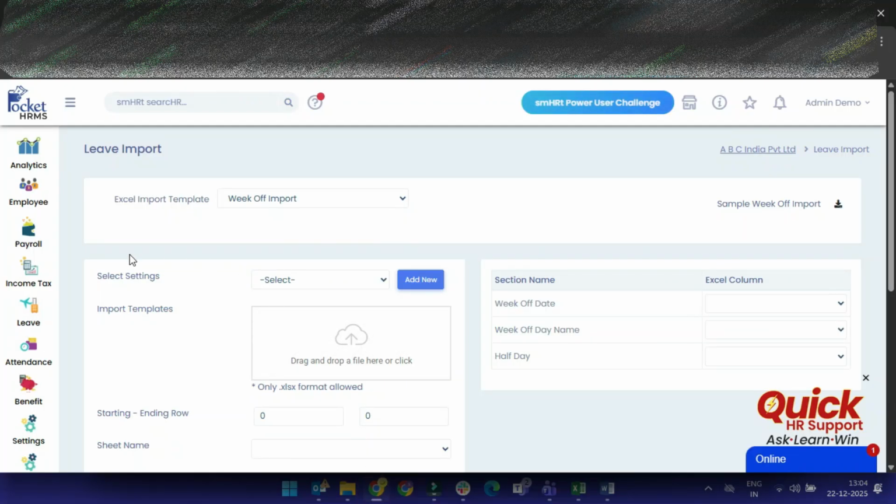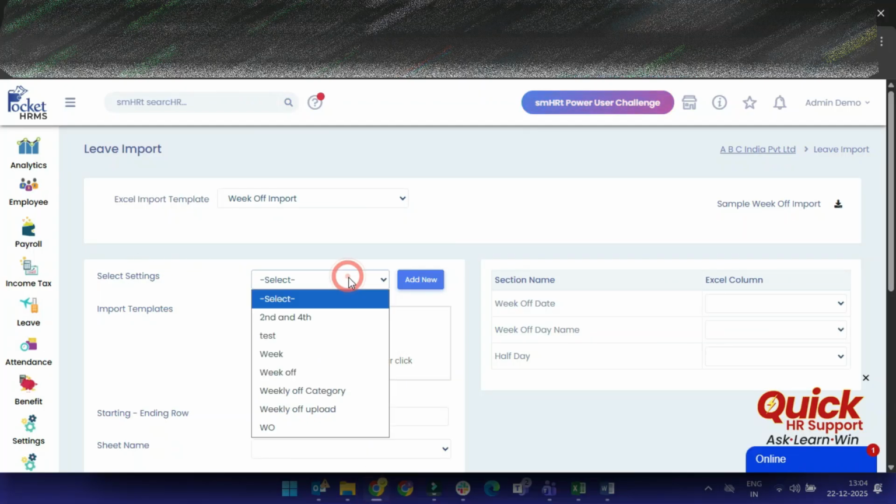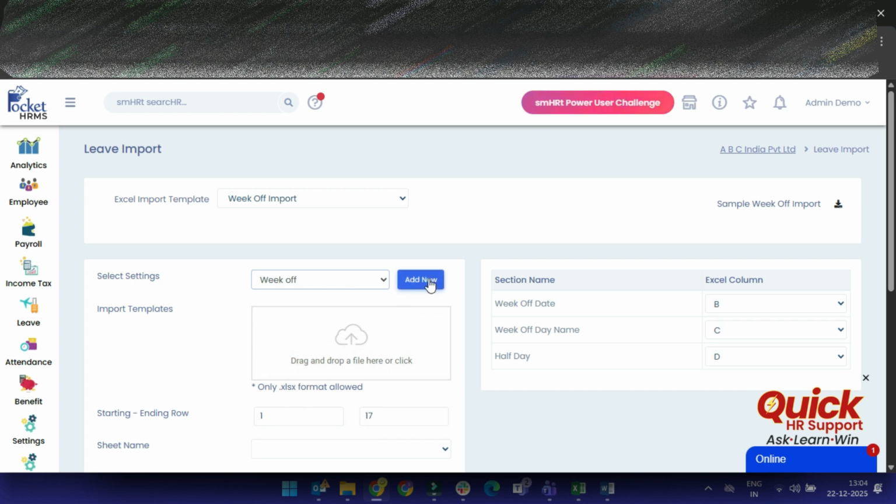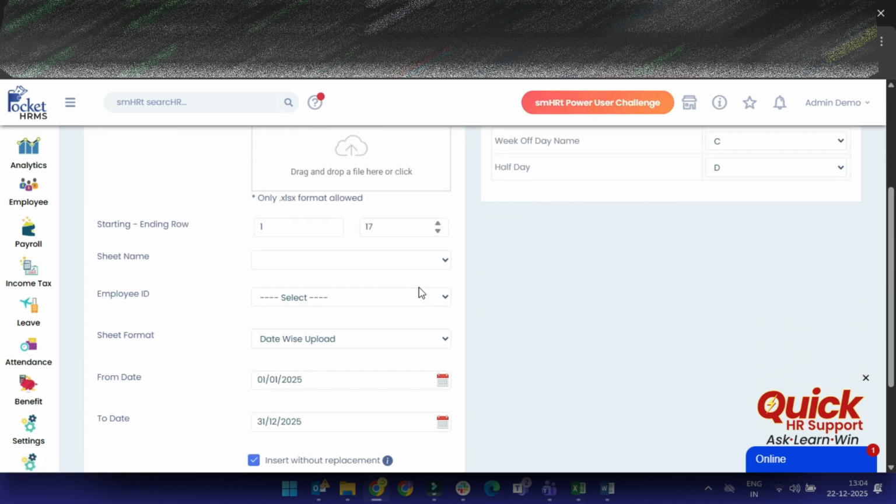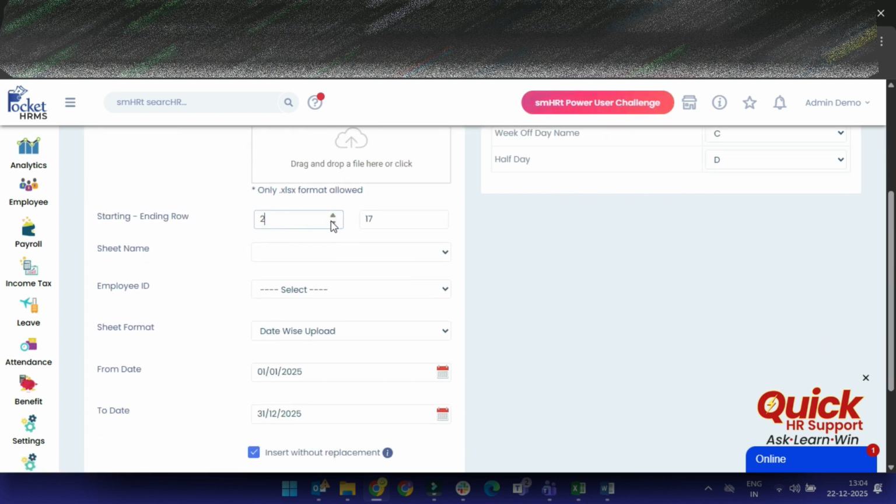Select Settings or Add/Edit, and fill in the details such as starting and ending row, from date and to date in the respective fields.